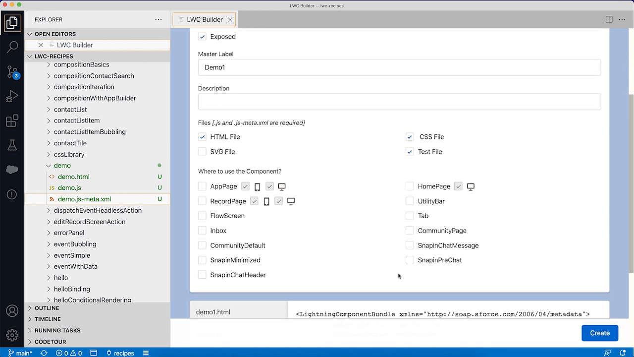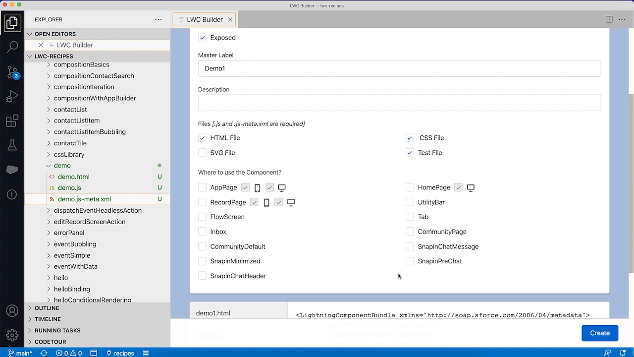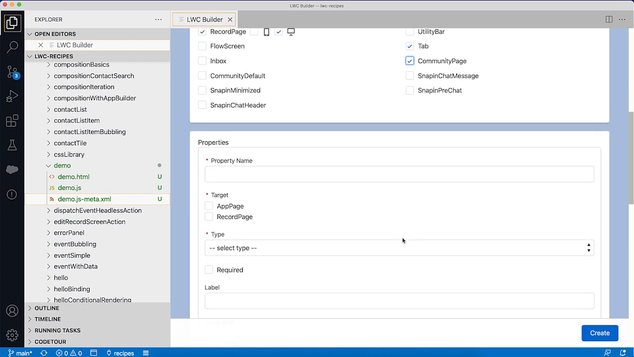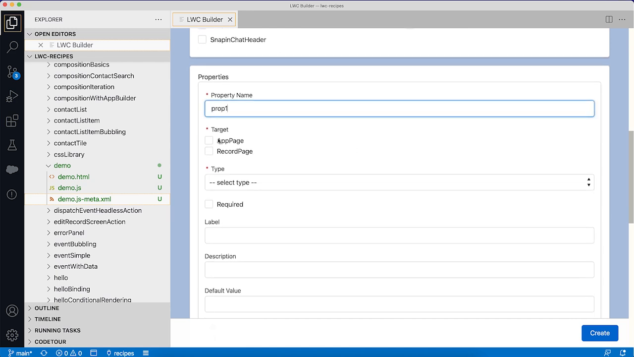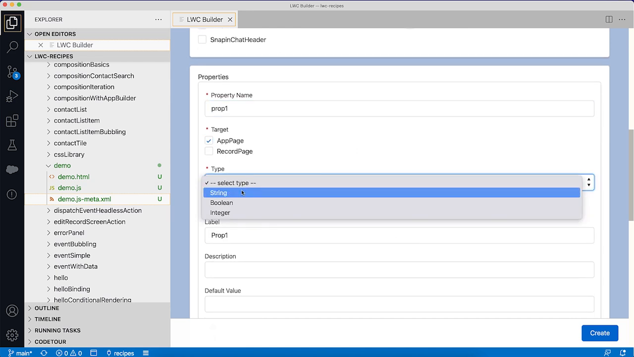Now, you can select where this component can be used. That is the targets and target configurations. Let me select app and record pages. You can even choose which form factors the component should be shown in. No more manually going back and forth between the documentation to find and copy paste the exact names and syntax of the targets. Next, you can also decide what public properties you want to create and expose to different targets.